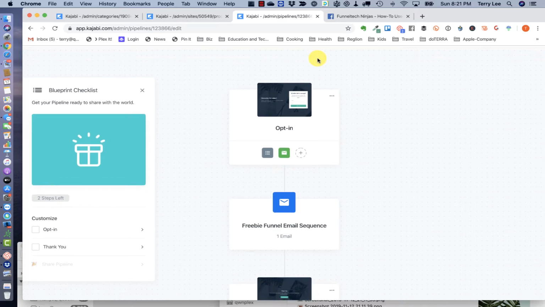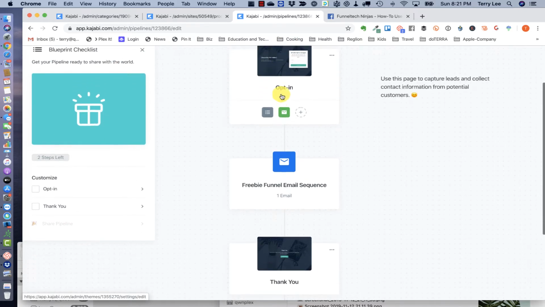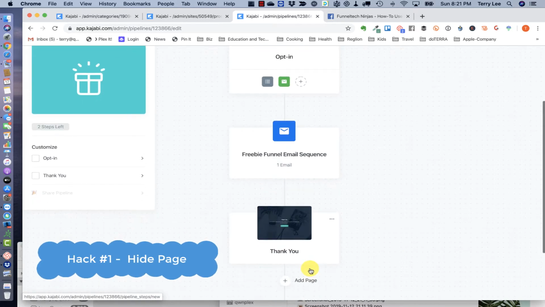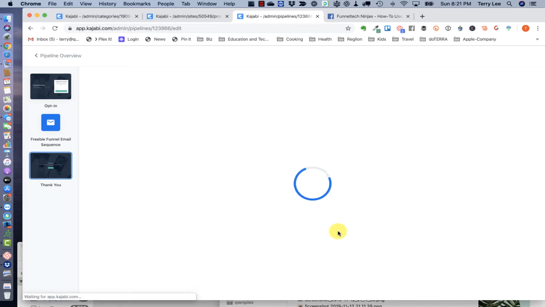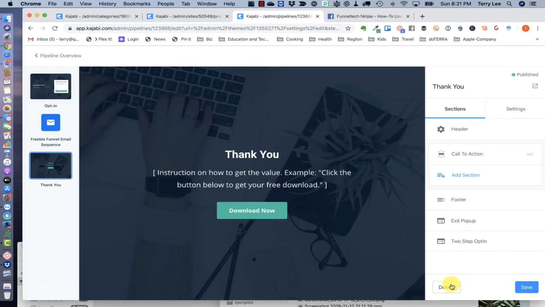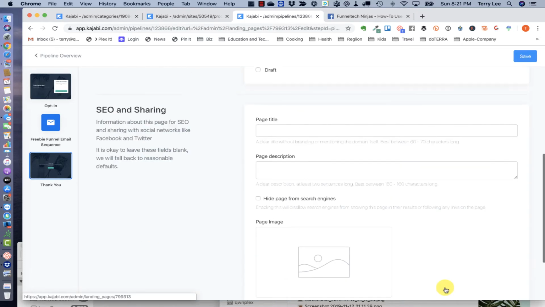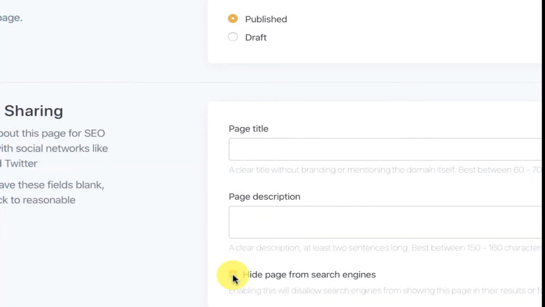So the first one is that anything that's not my opt-in page or my first page, I'm going to make sure it's hidden. So how do you get to that setting? Let's go to our thank you page, and I'm going to click on it. And then down in the bottom right are the detail settings. If I click this and scroll down, I can say hide from search engines. And that hides it from, just like it says, Google, Yahoo, from finding it.